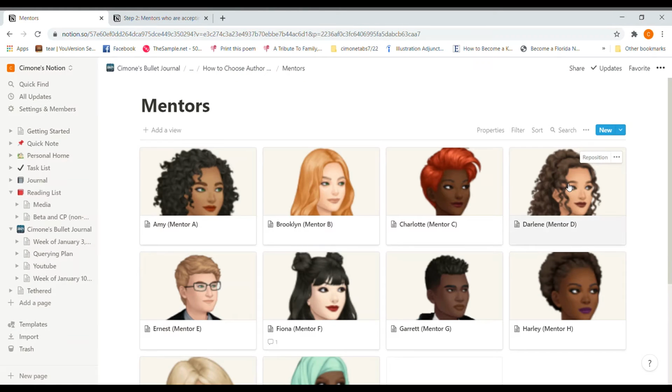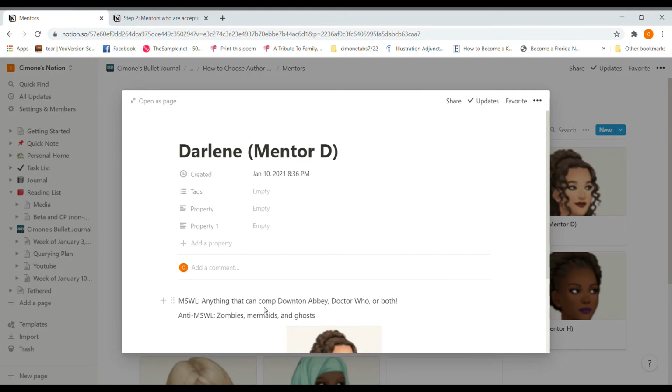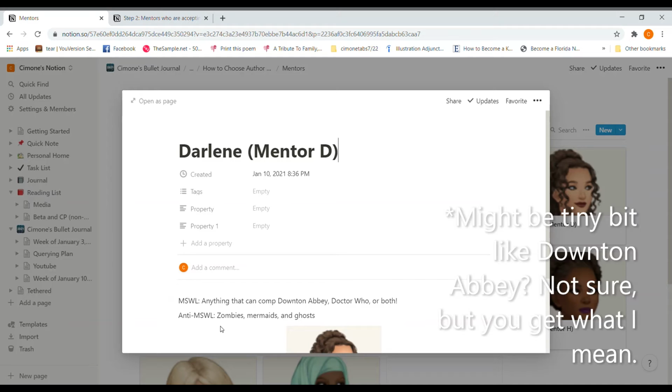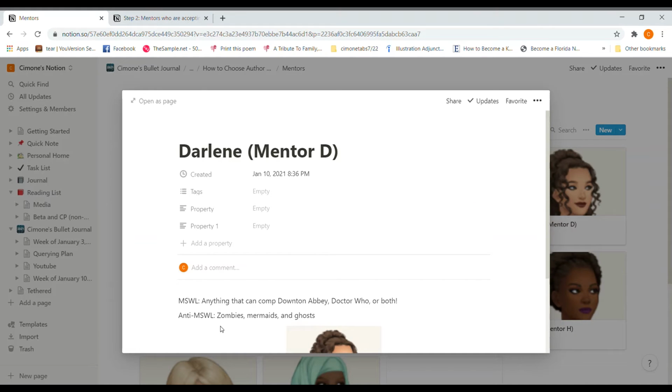And then let's see, what does Darlene want? Anything that can comp Downton Abbey, Doctor Who, or both. So this is an example of where my book does not specifically fit what she has on her MSWL, but it also is not on her anti-MSWL. So I don't have to eliminate her. It's all good.